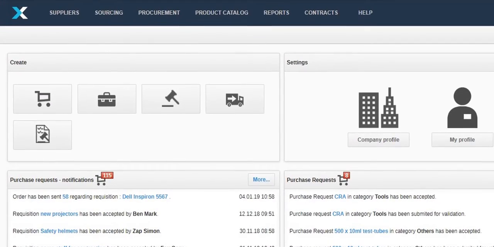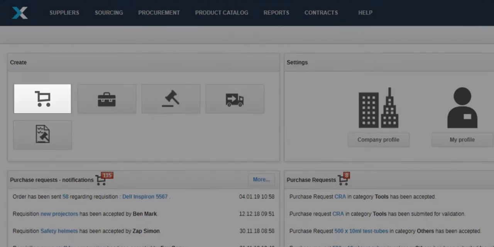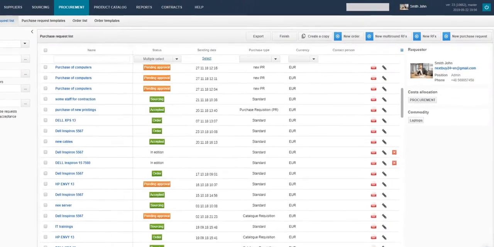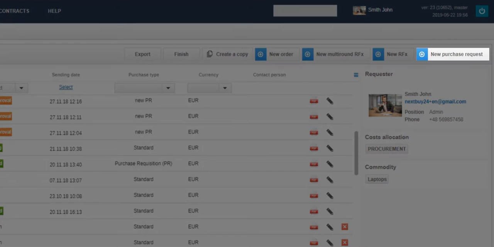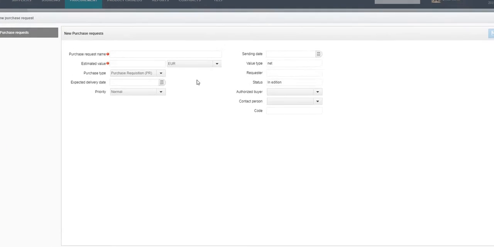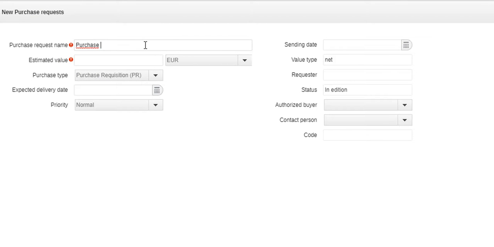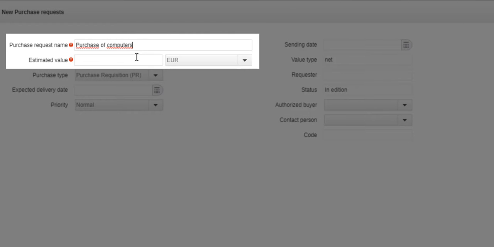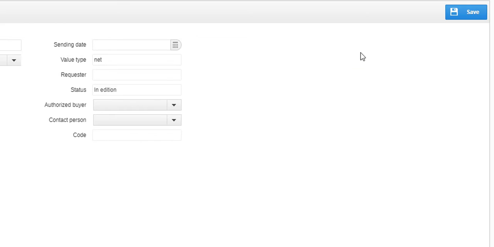After logging into the system on a visible dashboard, click the basket icon or go to the procurement module, select the list of requests and click New Purchase Request button. Then the system will display a new purchase request form. Fill in the name, estimated value and type of purchase and click the Save button in the upper right corner.